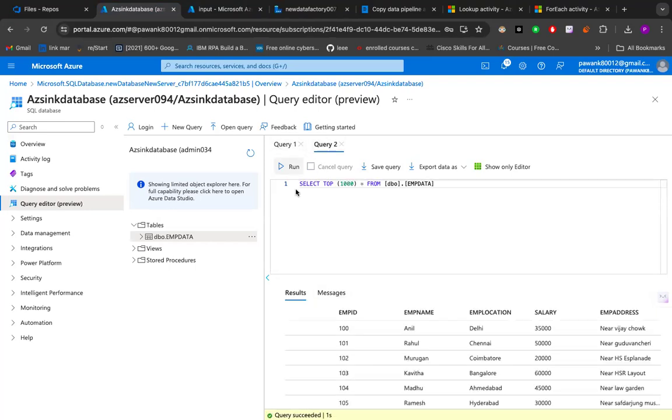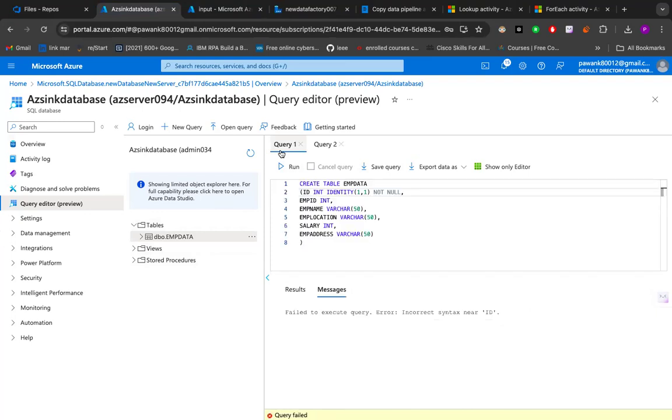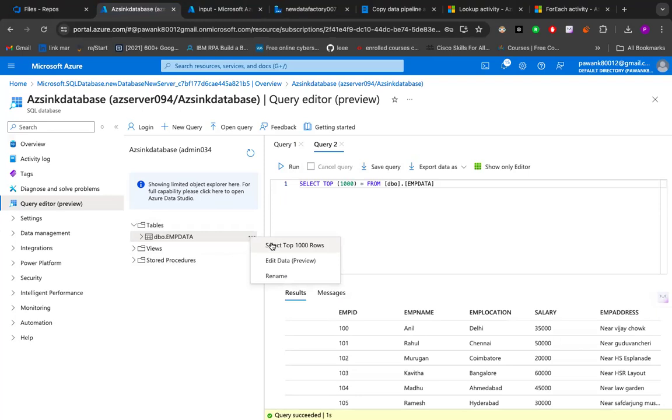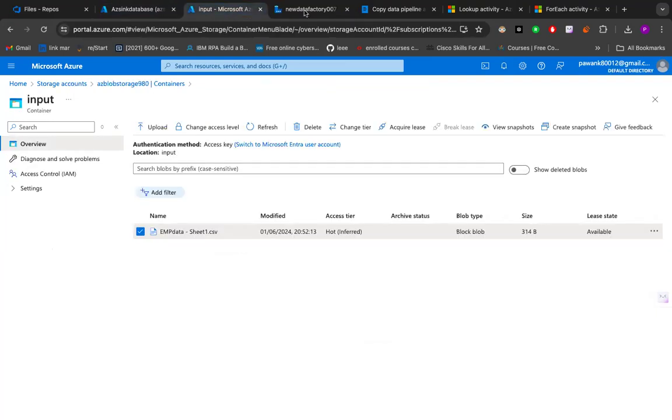Here you can see left hand side, employee ID column, then employee name, then location, then salary, then address is there. So these are the columns: employee ID having integer as the data type, varchar, employee location, salary, and employee address. Once you run this, where you can select the top 1000 rows, initially none of the data will be there because the copy data pipeline is not being performed.